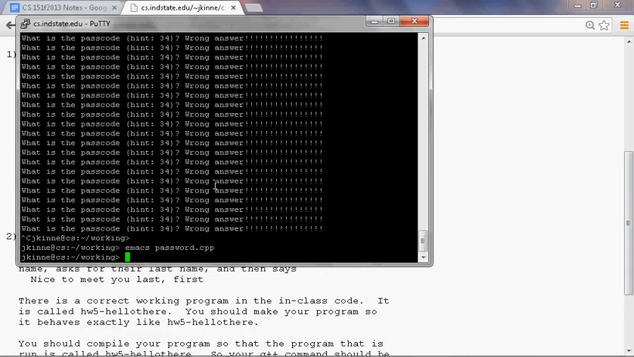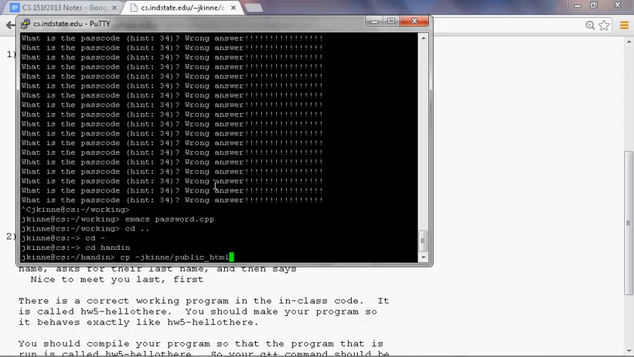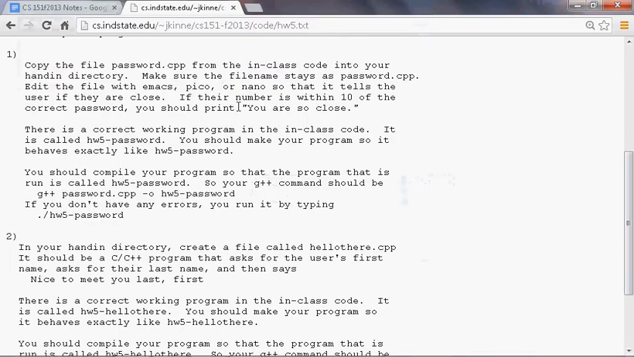I'll go ahead and recall how to copy a file. When you log in, you'll be in your home directory. Go into your hand-in directory, and you want to copy that file. HTML, CS151, fall 2013 code, password.cpp, and it's telling you don't change the file name. Make sure the file name stays the same.